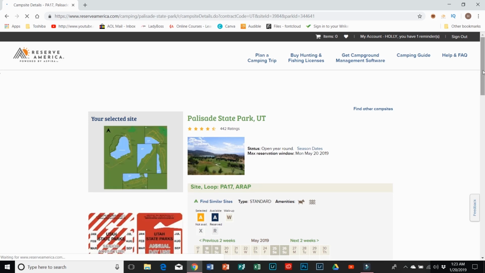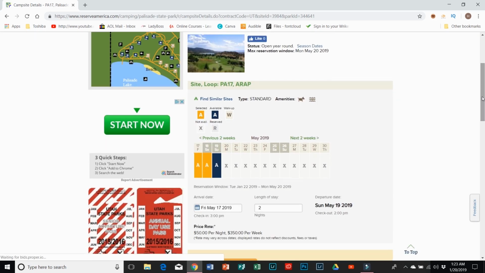Now this will take us right into the site. As you can see, these are not available yet. The reason it's not showing that Monday the 20th is available yet is that it does not become available until 8 in the morning. And right now it is 1:30 in the morning. So that's why that's not available yet. Now that is 8 in the morning Mountain Standard Time.